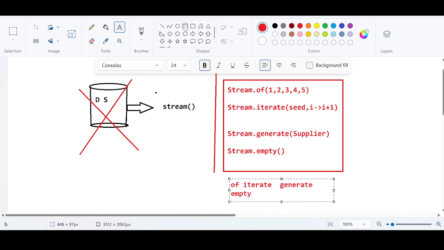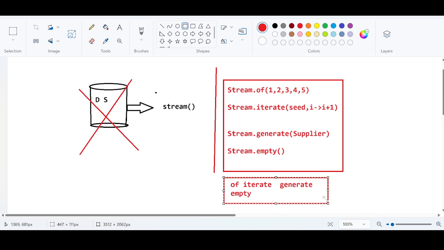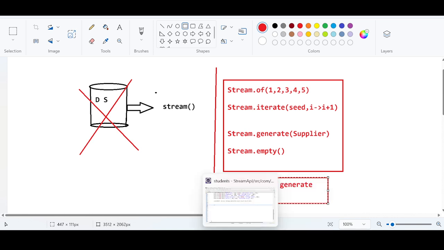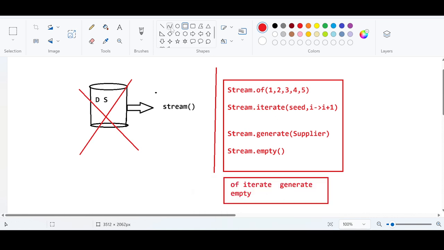What we are going to do with these methods, we are just going to understand the definition of the stateless as well as the stateful operations. Stay focused, this is going to be very interesting. Firstly, let us pick up the first method, the Stream.of method.